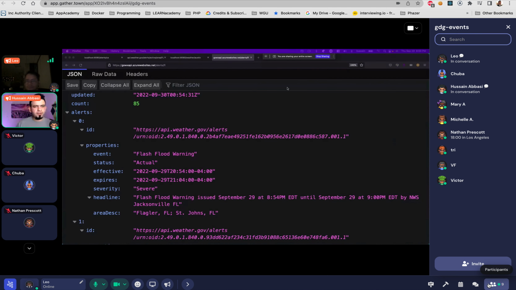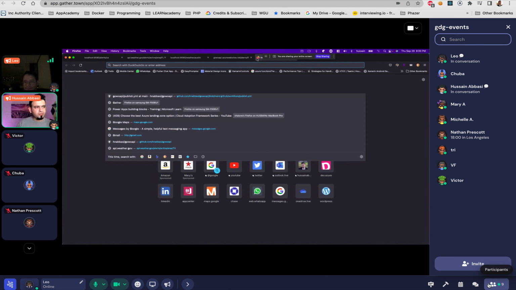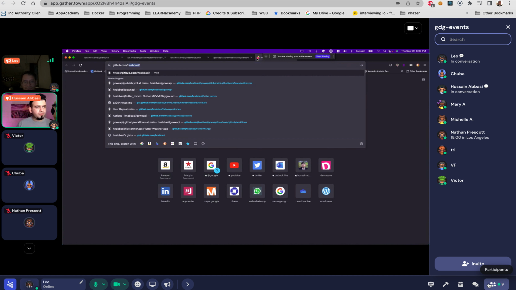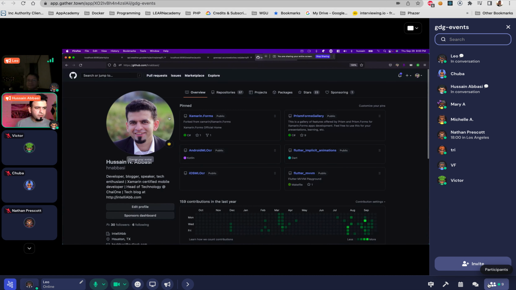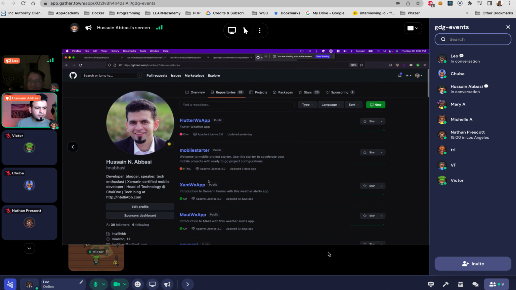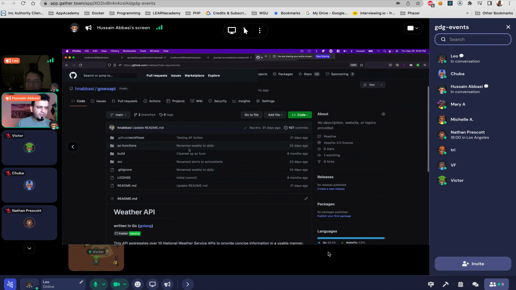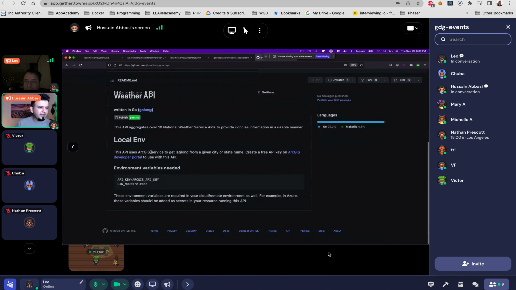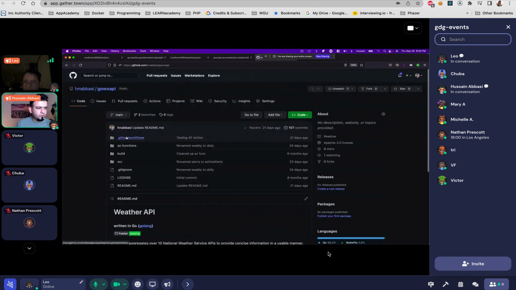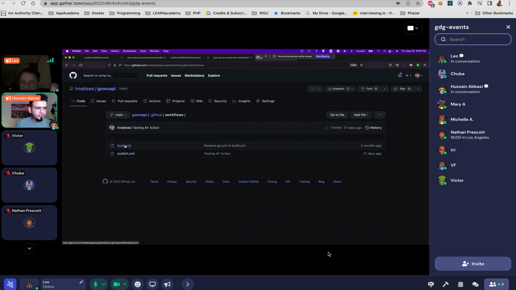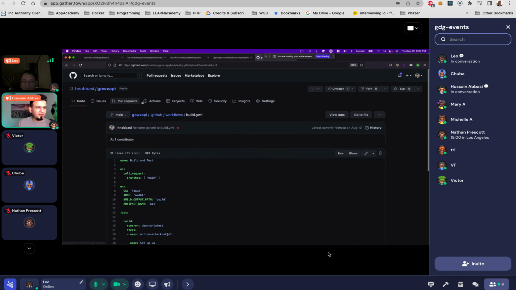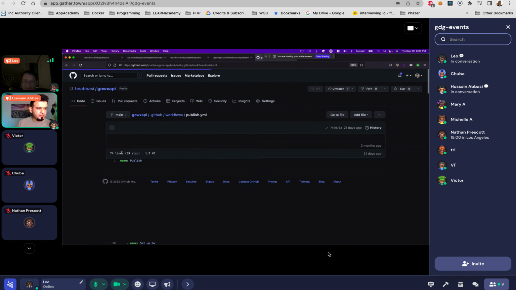Before we do our recap, let's actually take a look at this. If you go to GitHub, to my profile, you'll see my face. It's called Go WX API, where WX stands for weather. If you go to workflows, I have two workflows here. One is to build, so every PR gets a build, and one is for publish. Let's look at publish, because build is the same.